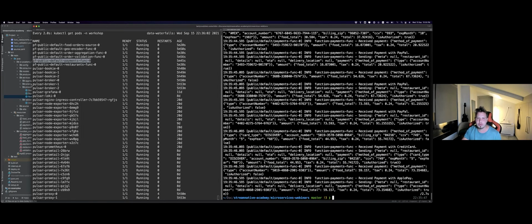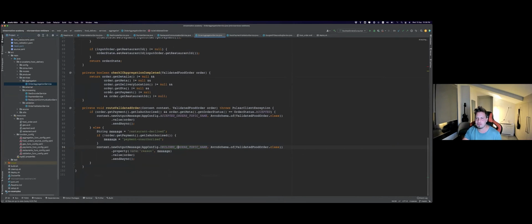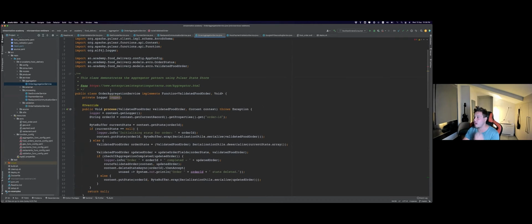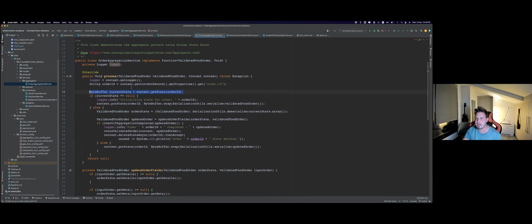And so moving forward to our last microservice here, it's this order aggregation service, where we need to aggregate, using some kind of state, all the messages that have been handled from the different microservices. So for each validated food order we receive, we need to extract the order ID first, and then we need to query our state here. And again, as we saw on the slides, it's a matter of just accessing it through the context object. And again, everything is returned as bytes here. So we are querying it using the order ID.